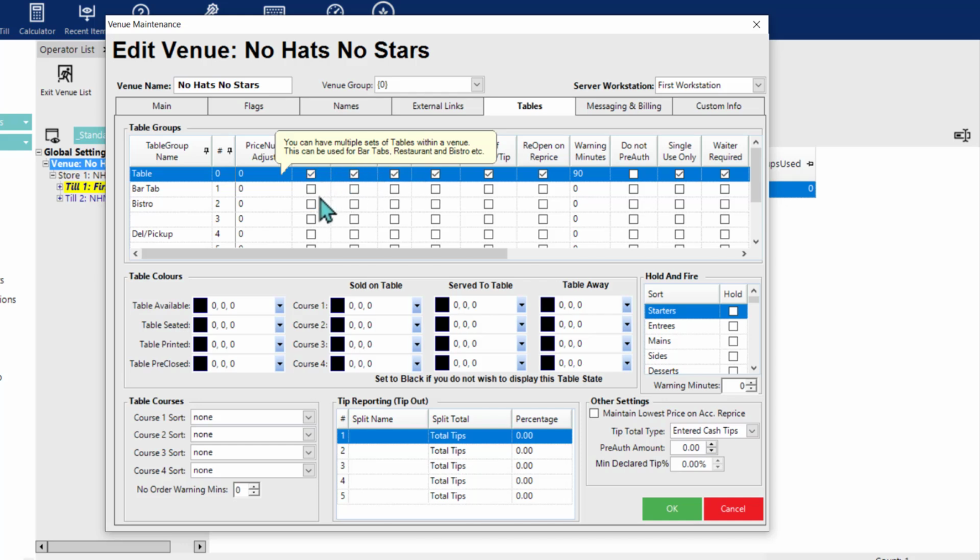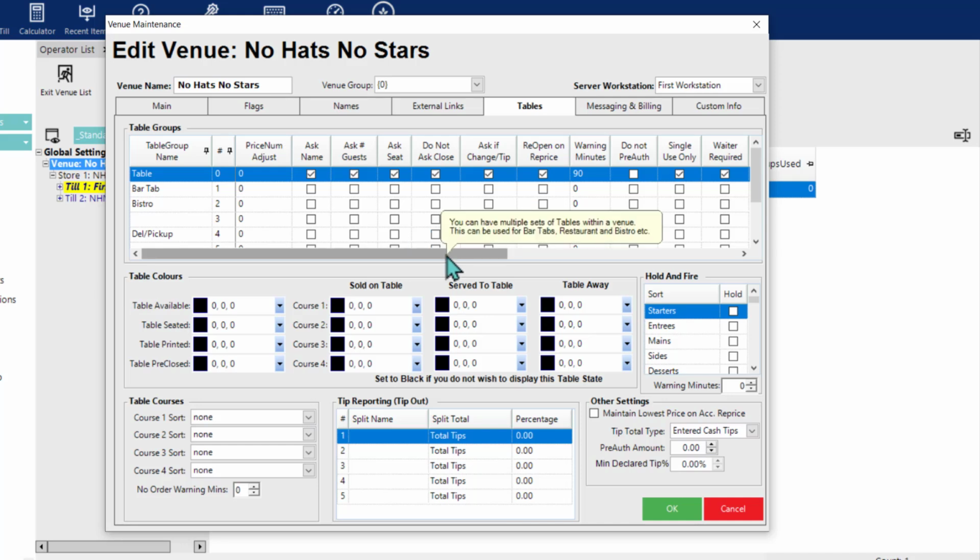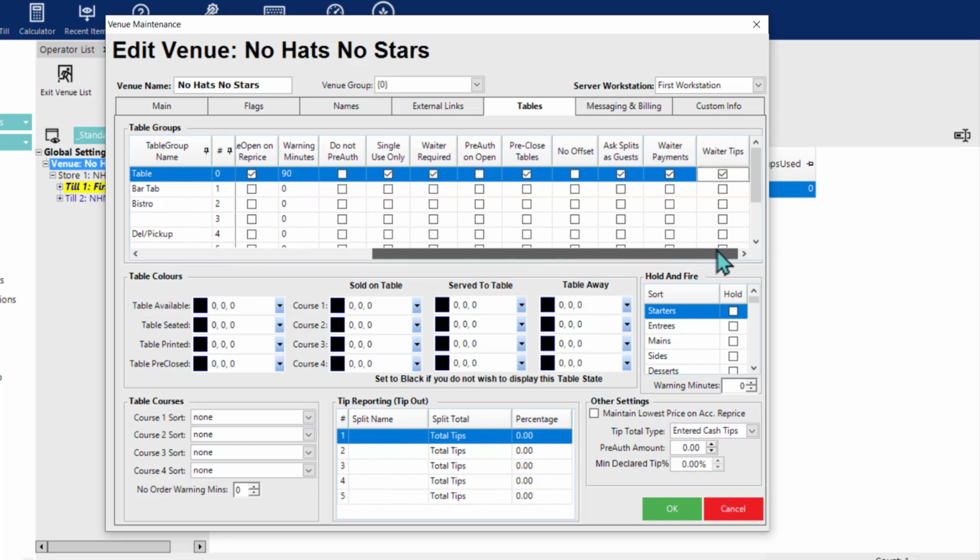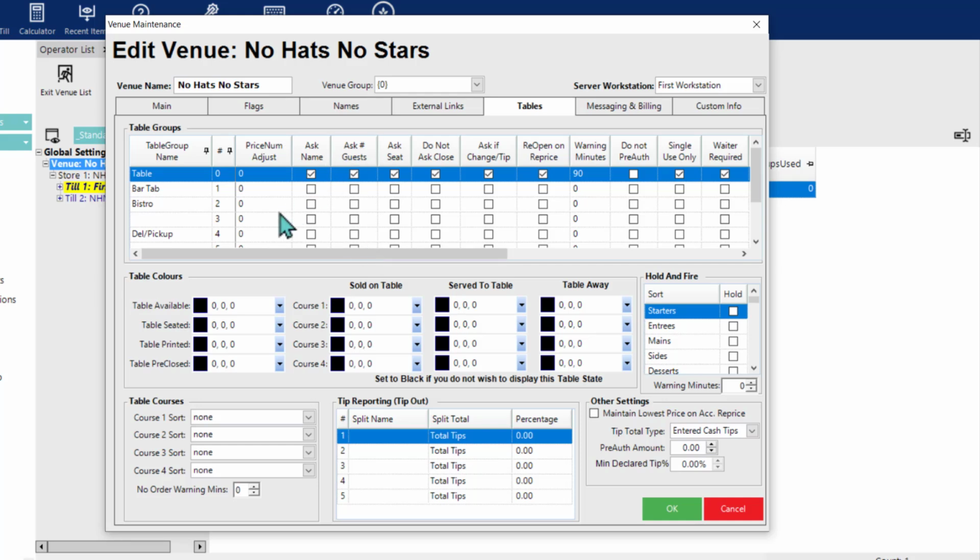Some may want warning minutes configured, some might not want that. Some might need to be set for single use only, and others, even within the same venue, might require that flag to be turned off for different table groups, and so on and so forth. But those are some examples of different use cases and different table groups that might need things set up differently, which we can do within the one venue.